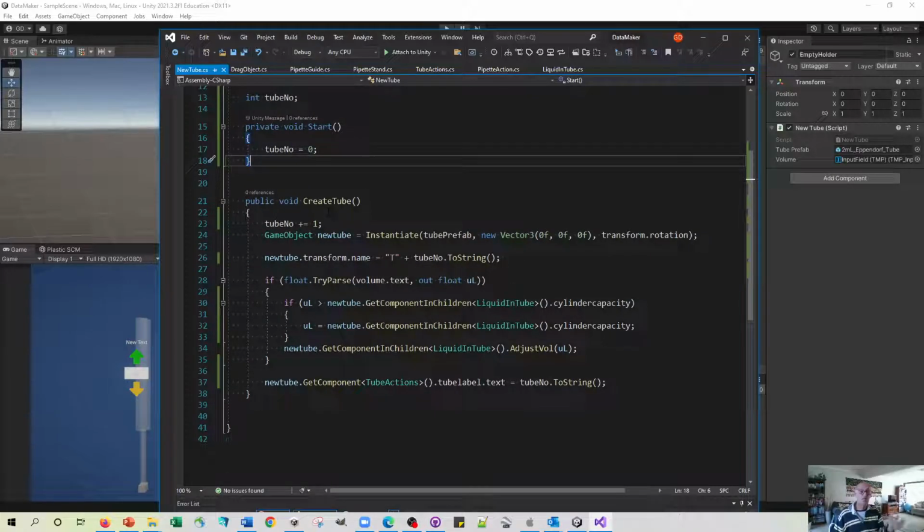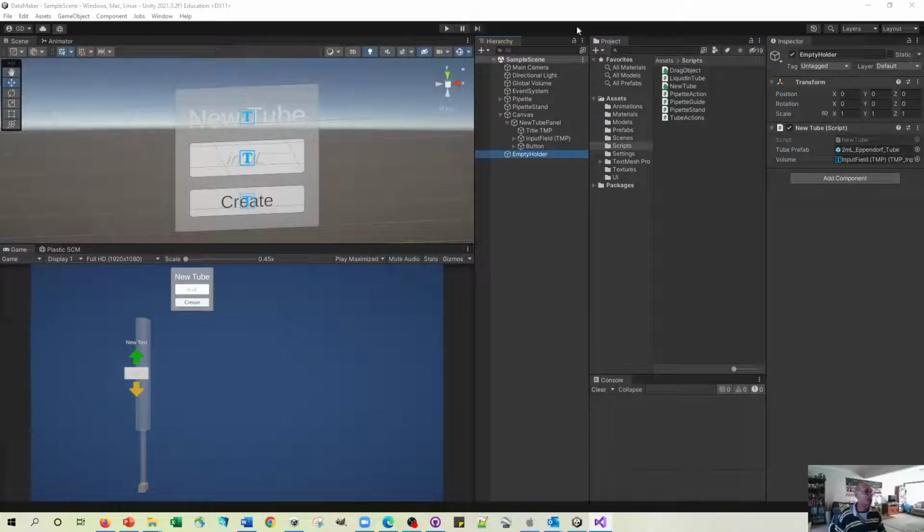So there's just this single function, create a tube. The very first thing we do is increment the number of the tube, and then we instantiate the tube prefab at a particular location. Of course, in future we might want to instantiate that tube at another location, but we just keep it at 0,0,0 for now. I name the tube. That's sort of happening off screen, if you like.